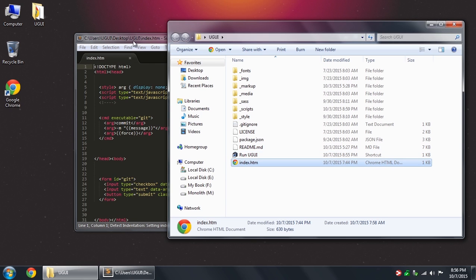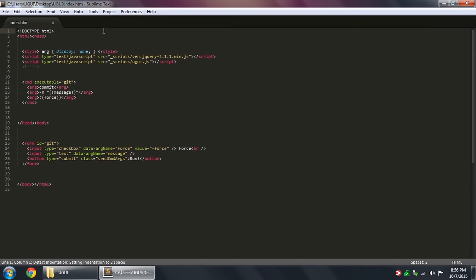This index file looks like a very basic HTML document. You've got doc type, HTML and head, end head, body, end HTML. So all this stuff right here is very basic. We have one style, which tells it to hide the args, which are these guys, so they don't show this text on the screen. We've got jQuery and UGUI.